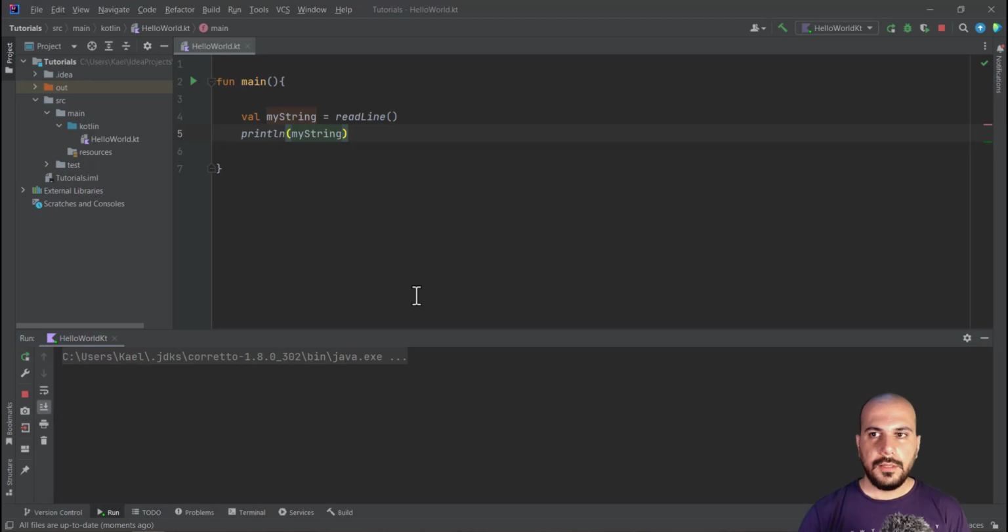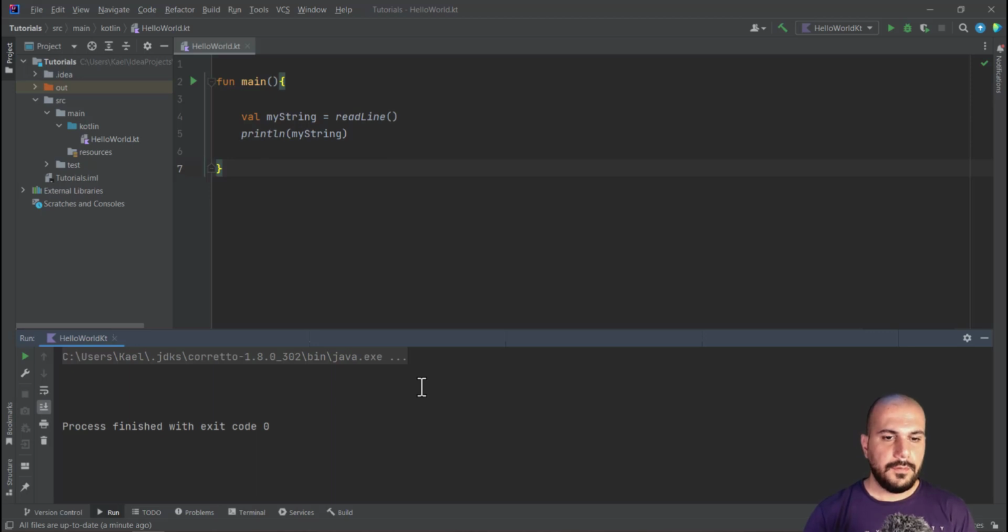So let's see what happens if we don't write anything and just press enter. Well, that printed an empty string, but it could have had a null value, which would cause our application to crash.